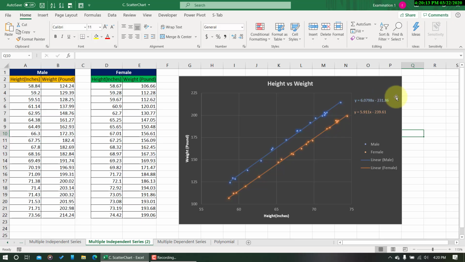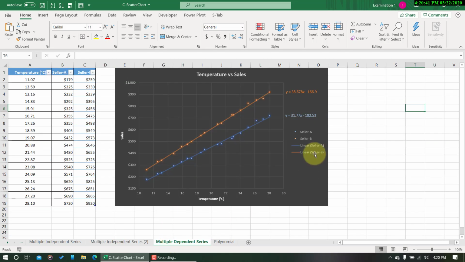Anyway, so this equation can now be used to find the weight of any person whose height varies from 58 inches to 74 inches, by interpolating using this particular equation for the male category and this equation for the female category. Now there is another chart.